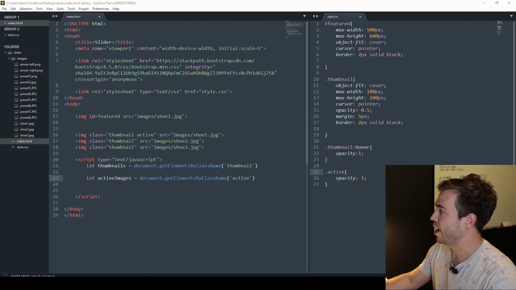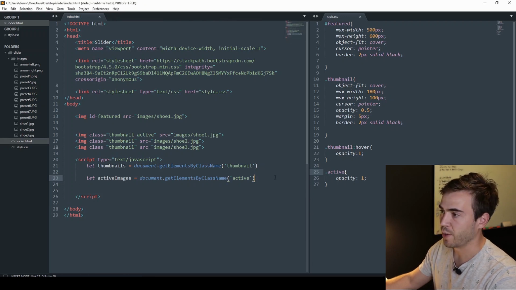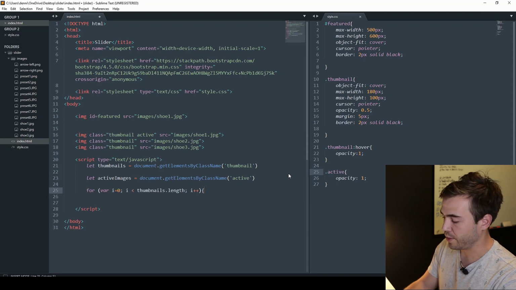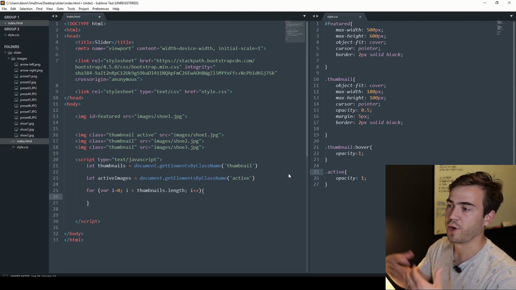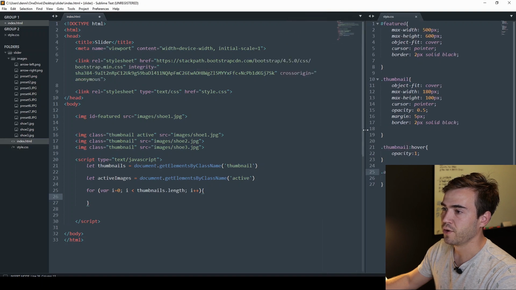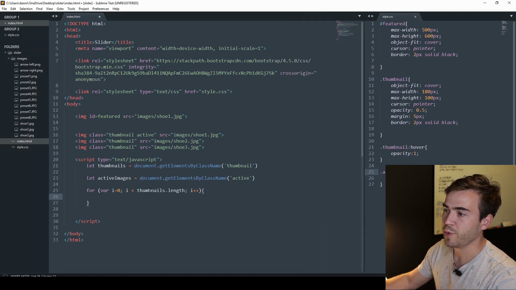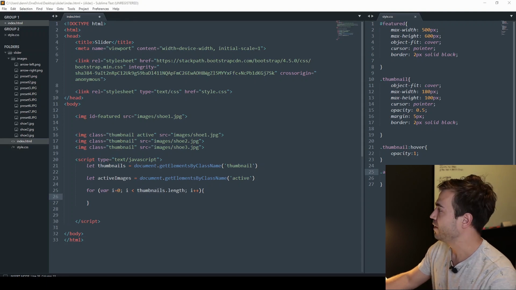And we want to add in our first event handler. So I'm going to paste in the beginning of a loop right here, and then I'll just explain what's going on and we'll start finishing this up. So right here, we're going to start looping through all of these classes. We're going to loop through all the classes of thumbnail, and we're going to set the value of i to 0. We're going to start that loop right here.